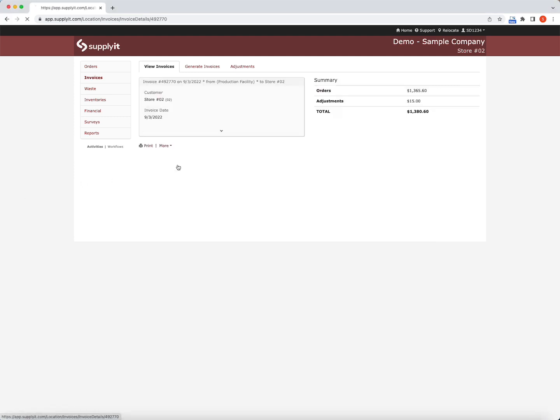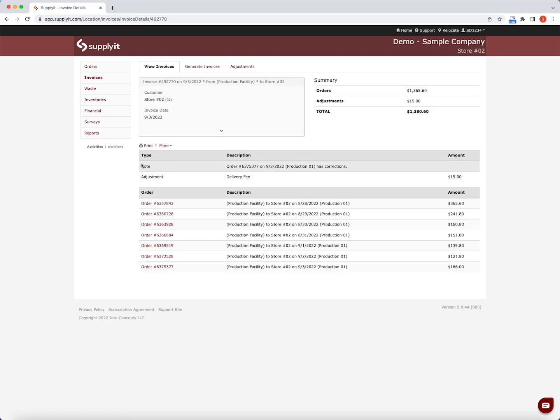Let's go back into the invoice. Also, I want to point out this note. If in any of the orders you have corrections, customer or supplier corrections, in other words, credits, it will be noted here. So we can see that we have corrections on 9/3. Let's go ahead and look at one of the orders. Let's pull up 9/3 so we can see those corrections.